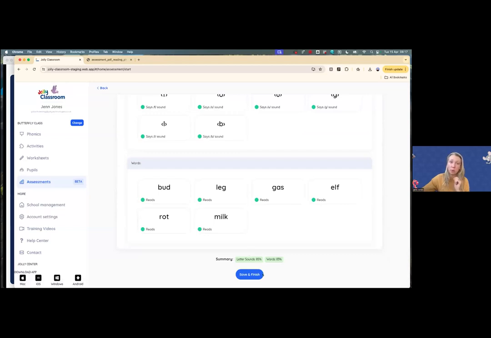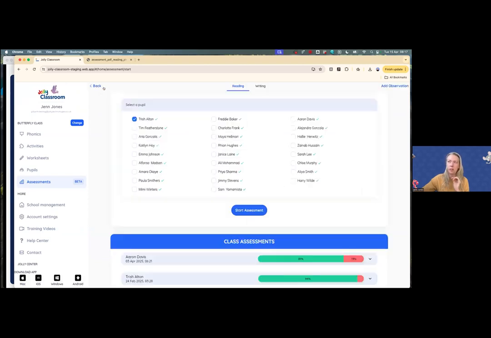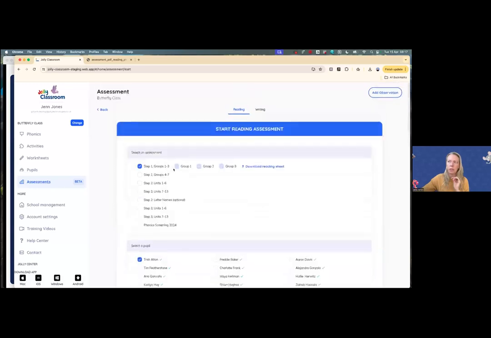When I'm done, this is the most important thing. When I'm done, I must click save and finish. Okay, that's the most important thing. I'm not going to do that right now because I don't want to change my results, but it's really important that we click save and finish there. Okay, that is the reading assessment.